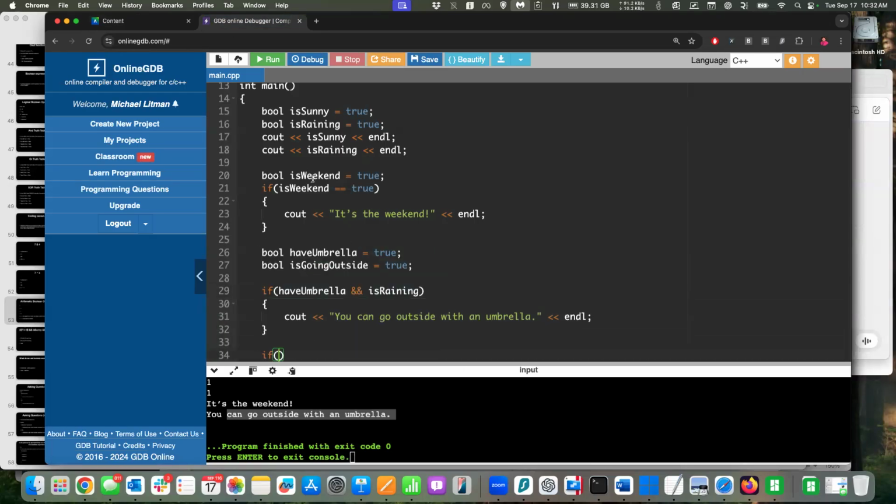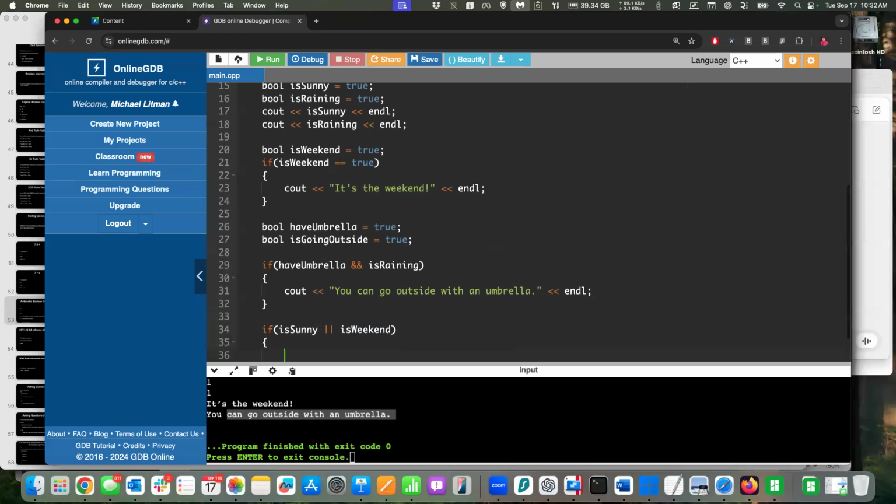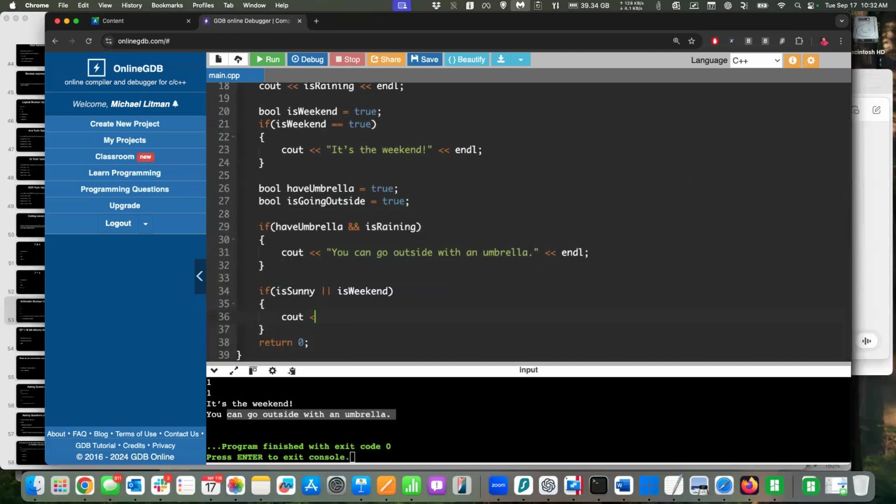So here's our is sunny or is weekend, then we'll see out. All right. So if either of these is true, or both of them, if it's sunny and it's the weekend, even better. But if either of those is true, the whole thing will be true.